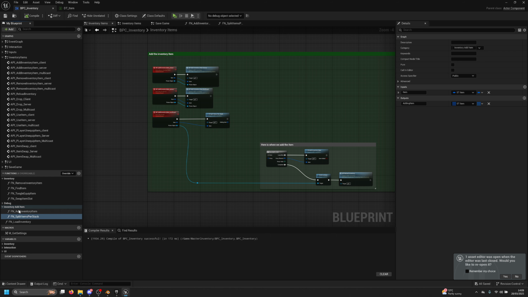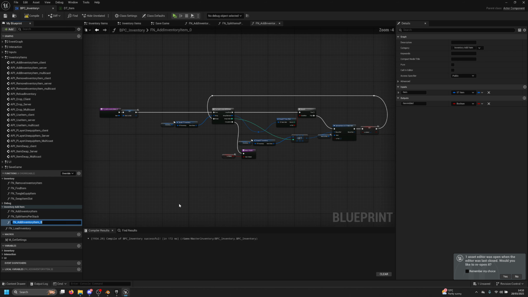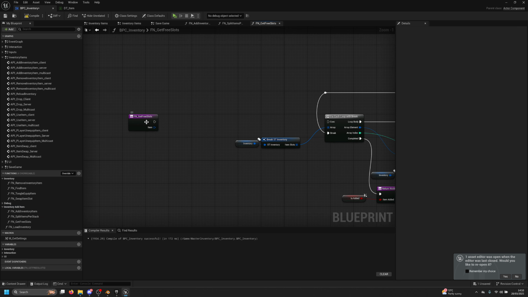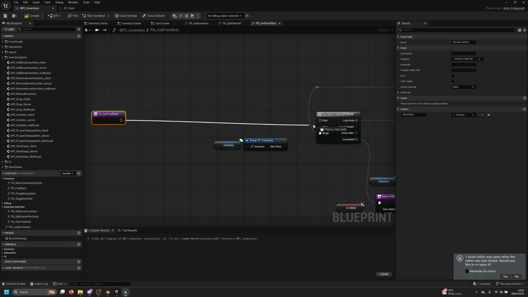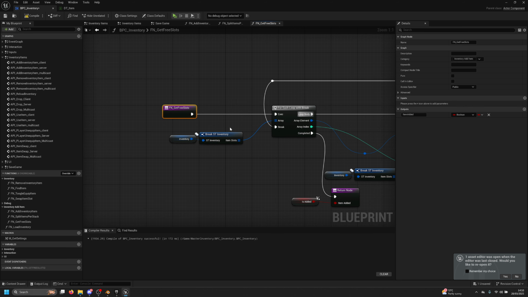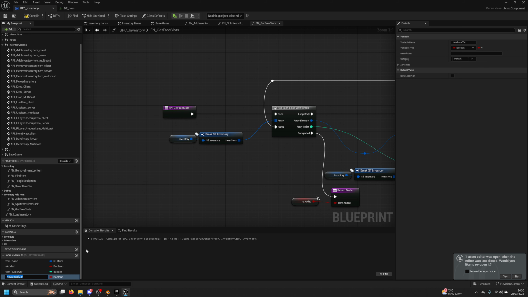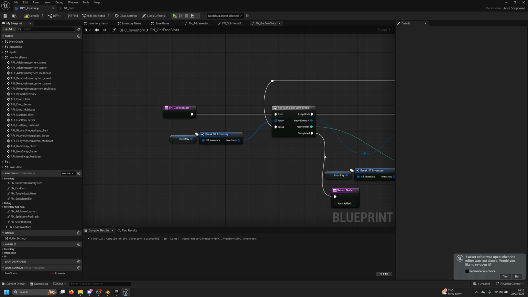Now we're going to basically duplicate this function here, and I'm going to call this one Get Free Slots, right? And what we need here is that this function doesn't need to have an item, all right? And we basically need to create here a local variable called free slots. And we need to basically do item to add this and that.